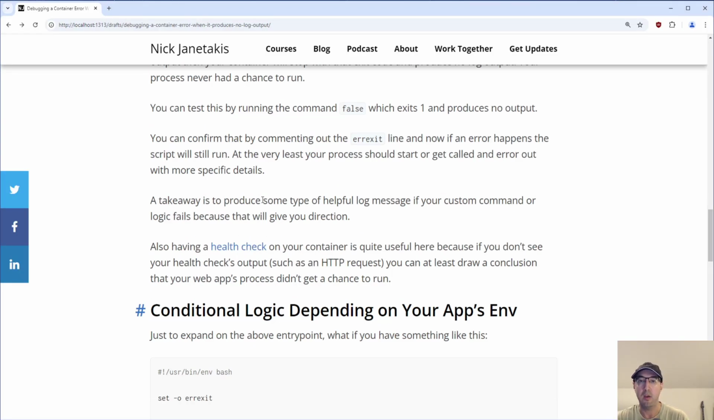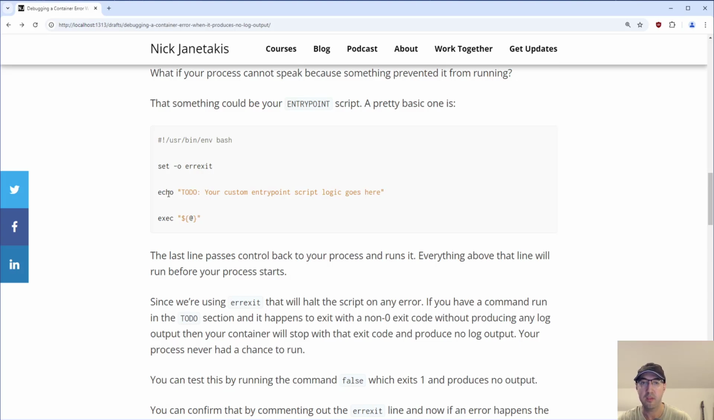And I don't know, one takeaway is if you're running some custom command or logic there and it fails, it really is quite helpful to have that produce some type of log output, right? Just to give you some direction here. Because if your entry point has a lot of things going on, you may end up having to almost do a bisection search on that and just start commenting stuff out until you figure out the exact line that's being problematic there.